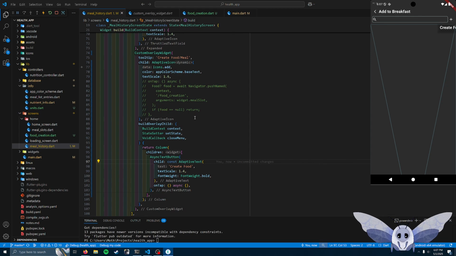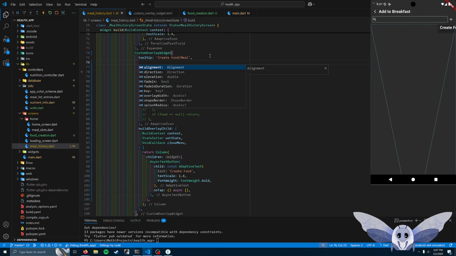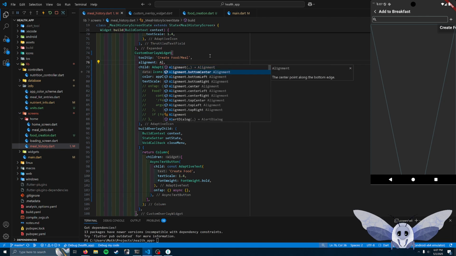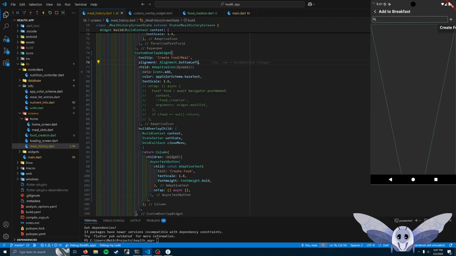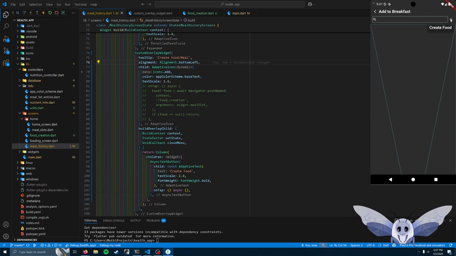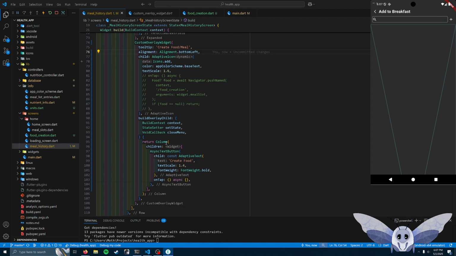Well, that doesn't quite work. So let's do alignment, bottom left. There we go. Nice. Oh, I love this fuzz buff. Getting all your fur on my keyboard though.